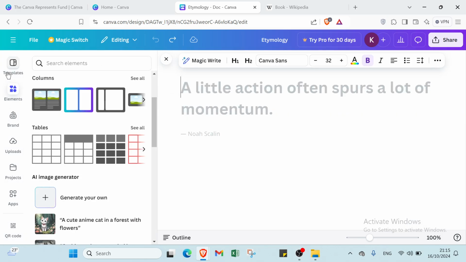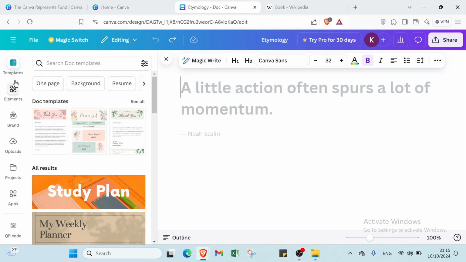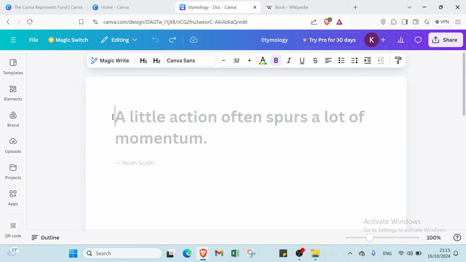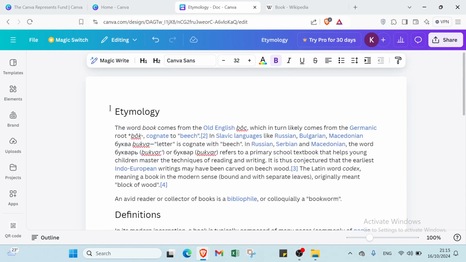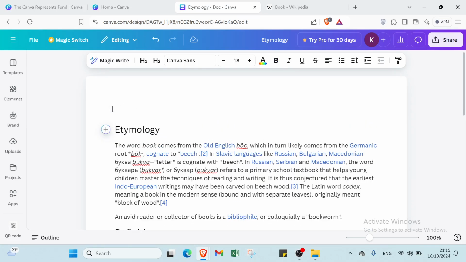So in general we have the design. For example, we have templates here, elements, brand, if you want to upload something, products, apps, and we have QR code also. So for example, if you want to add something, you will add a paragraph here. As you can see, here for example I will add firstly a title.